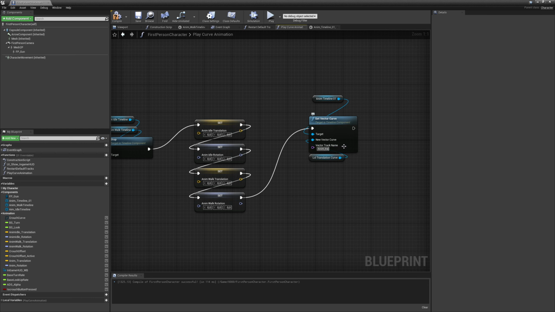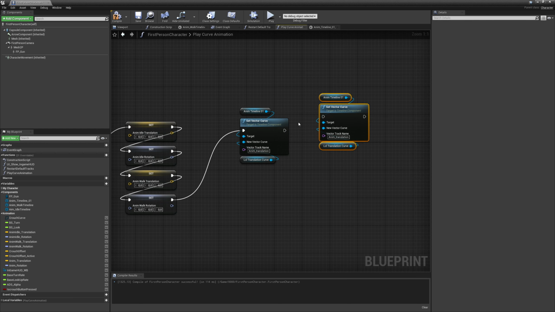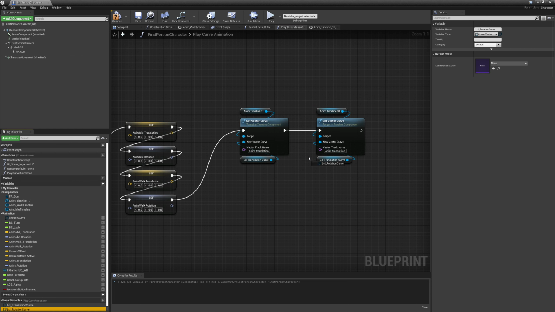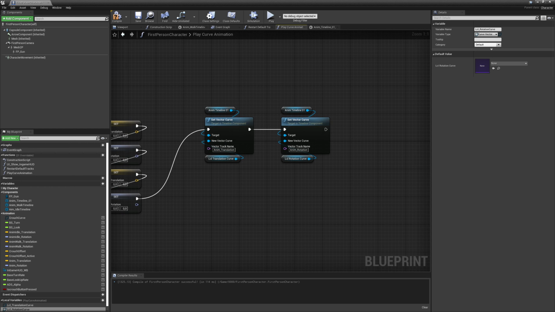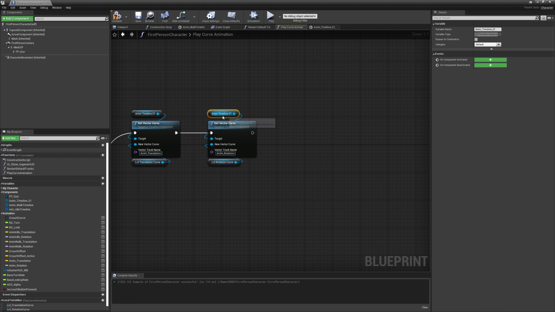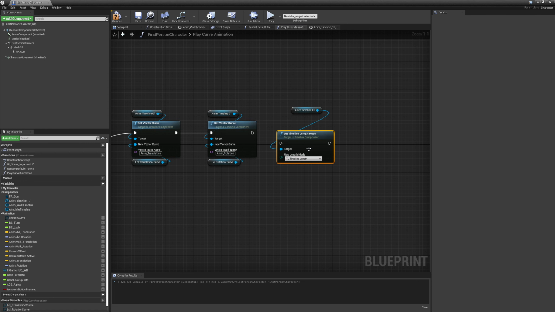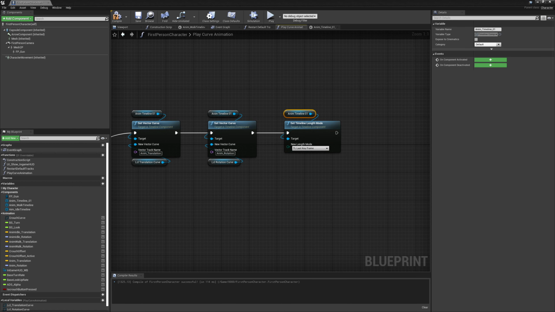So anim translation, and then we want to do the same for the rotation. So make sure you grab the local variable rotation curve, and that's going to be rotation. And this should be a capital. There we go. So that should work. And then we need to make sure that the length of the timeline is set as well. So we want to set the length mode, timeline length mode, and we want to set it to the last keyframe so it matches the length of the curves we created.